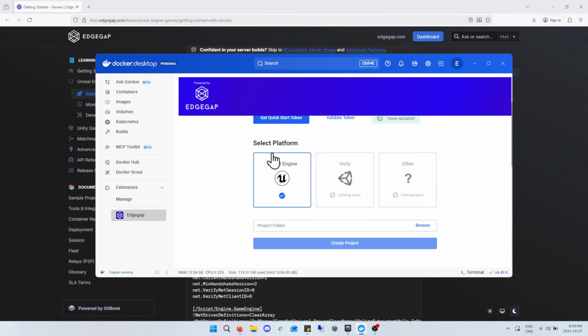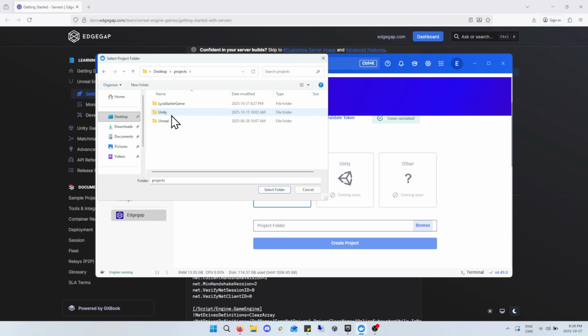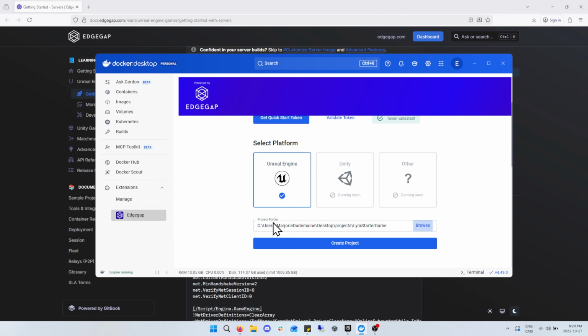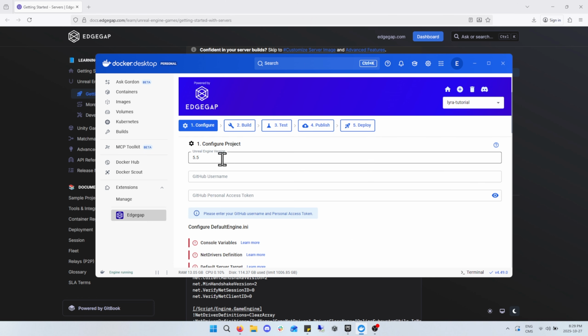Automatically, your platform is selected, namely Unreal Engine. Add your project to the extension by selecting the Browse button and selecting the location of the project amongst your folders. Once selected, click on the Create Project button to begin the Build Your Game Server phase. Automatically, the extension pre-fills the Unreal Engine version in use by your project. Now, input your GitHub account's username. Then, paste your GitHub personal access token generated earlier. It will automatically validate it if it's correct.